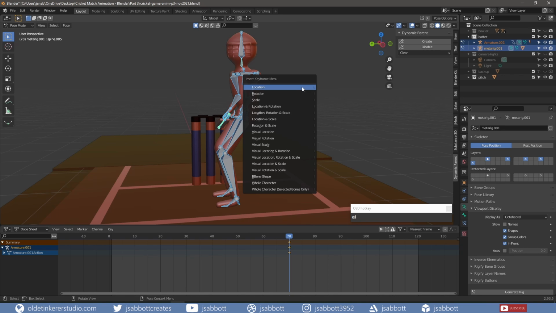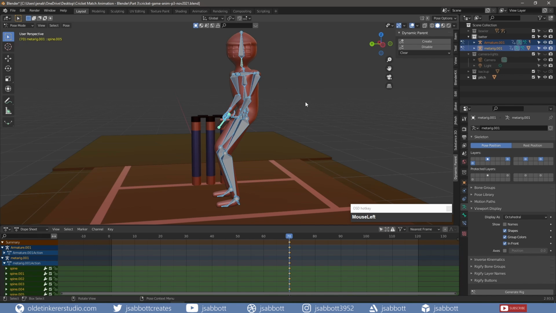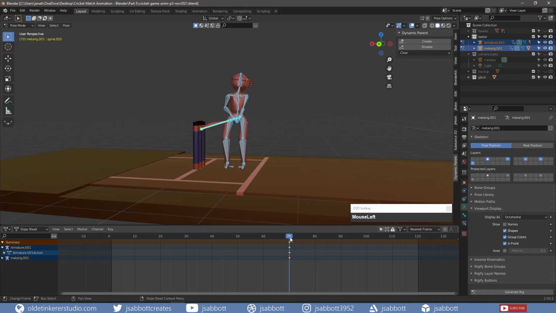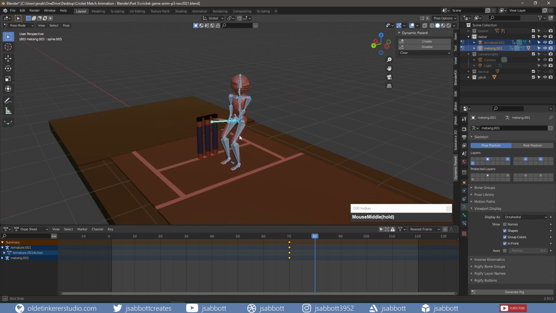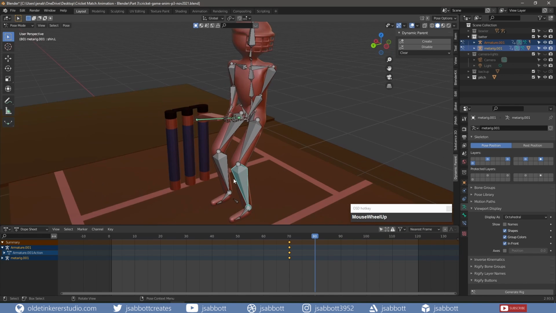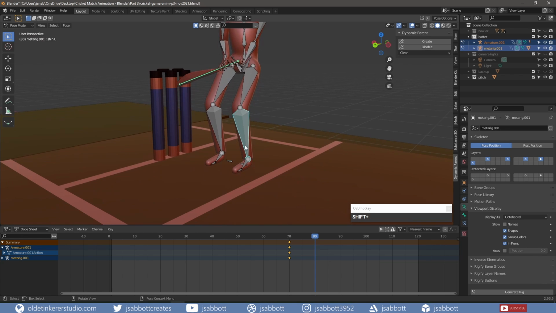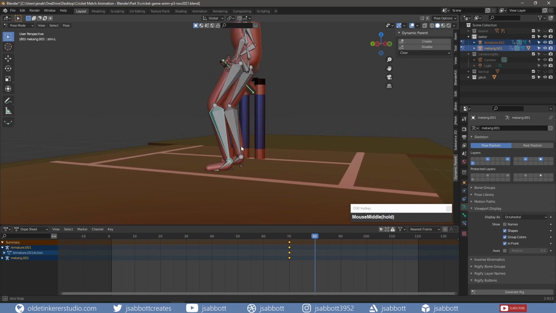I then select all the bones and add keyframes for location and rotation. On frame 80, I select the lower left leg and twist it around the Z-axis so the toe is pointing toward the bowler. I also rotate the upper leg to prepare for the step and move the lower leg to bend the knee.